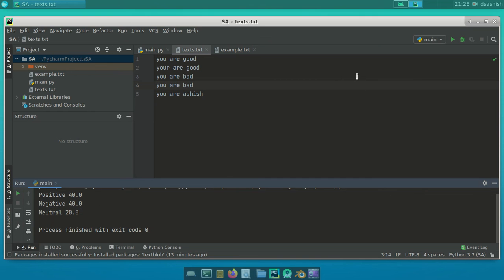So this was a tutorial of sentiment analysis with an implementation in a real world example.